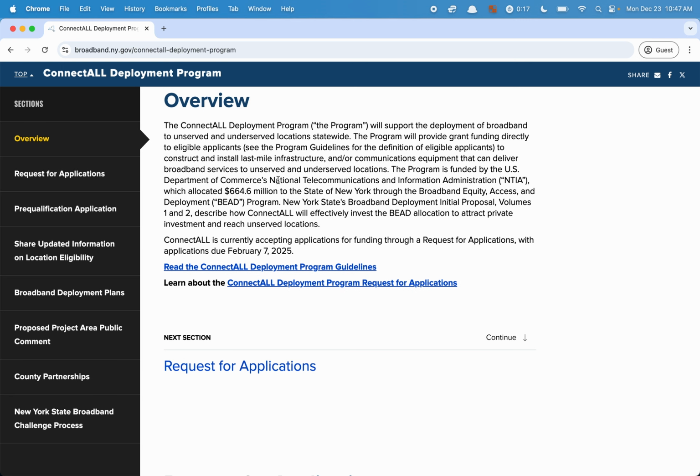Once you're on the ConnectALL Deployment Program homepage, you will see information about the various aspects of the deployment program, including the request for applications, the pre-qualification application, how to share updated information on location eligibility with ConnectALL, information on the broadband deployment initial proposal, information on the public comment process that was done on project areas, information about the County Partnerships Program, and information about the concluded broadband challenge process.